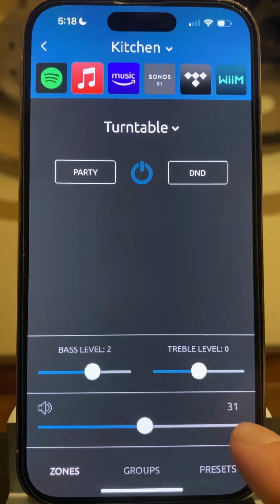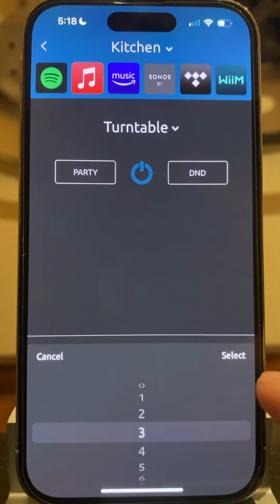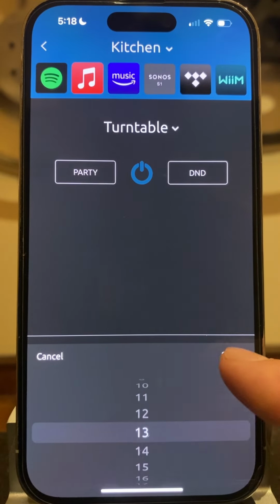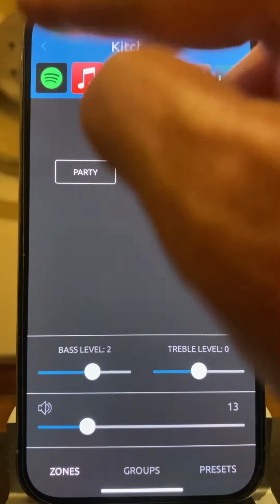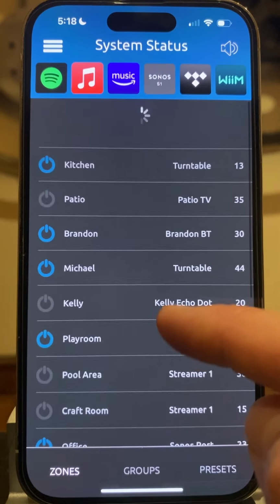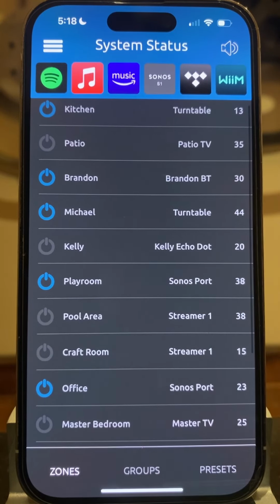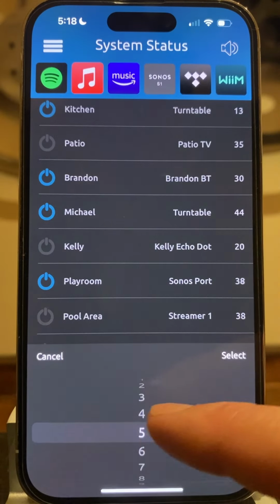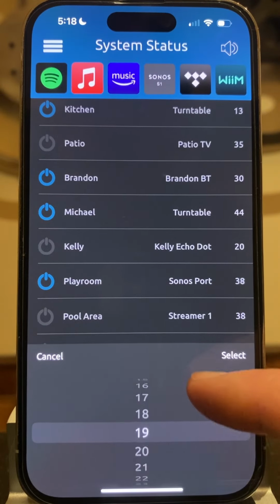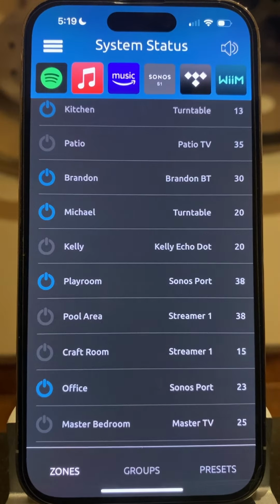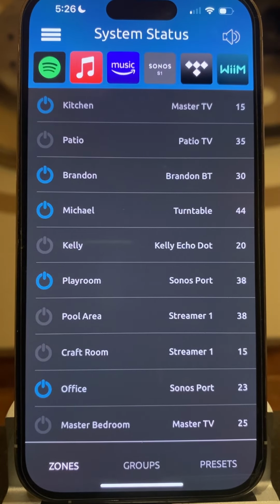But being able to adjust here with the volume number is also nice, especially when you are in the system status page. Because after you've lived in your home for a few weeks and used this system, you will get very familiar with what an appropriate volume level is for that room. So you can make changes right here if you need to. If I decided Michael's room is a little too loud at 44, I can bring him down to, let's say, 20.